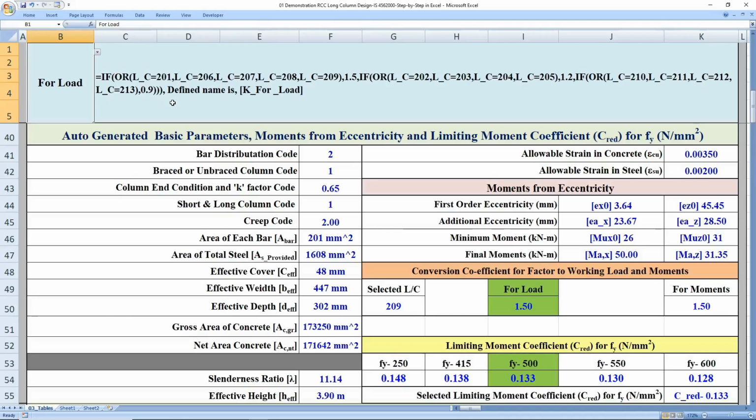Sometimes, we assume that working load cases are completely abandoned in IS 456:2000. This is not true. Working load cases are, in fact, the foundation of our design philosophy. Formula for K_load.